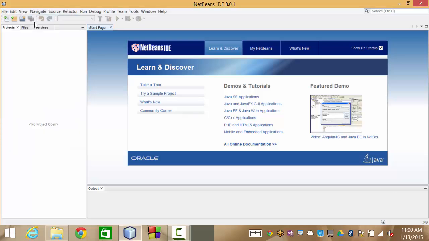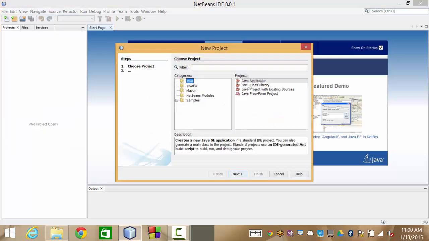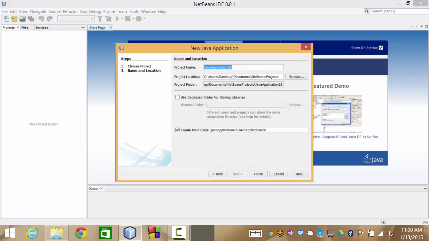File, new project, Java, Java application, the default one. Next, name of the application, Minesweeper game. Let me remove this check from here. I don't need a main file. And I say finish.